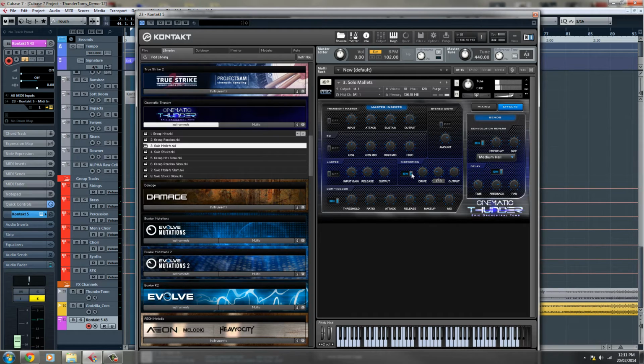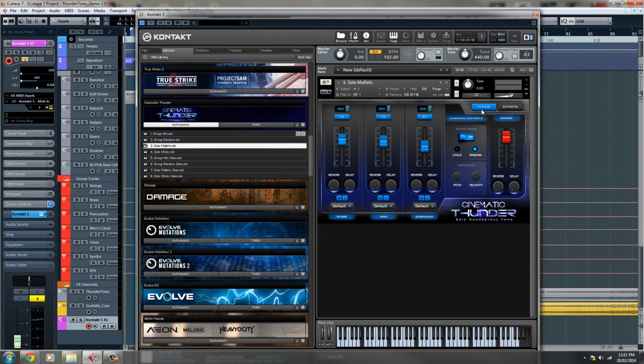So you can do some really fancy stuff there. So that's the interface. There's also a round robin control. You get random round robin or cycle round robin. It's set to random as a default, but cycle. Random sounds a little more lively, but of course it's your choice. And you've got randomized pitch and velocity.